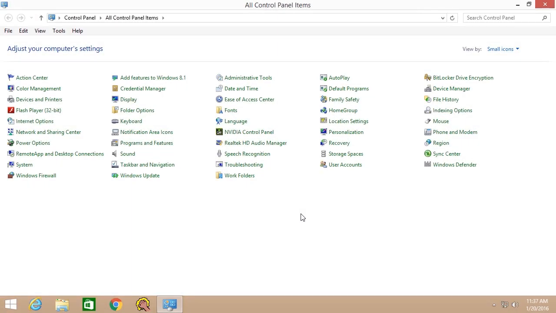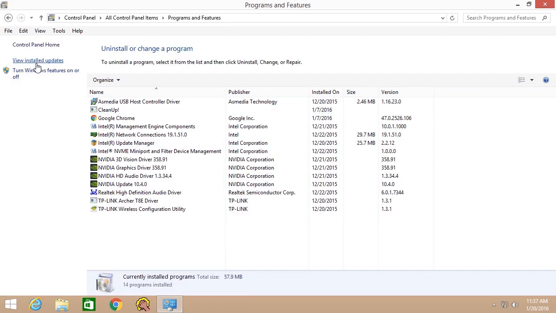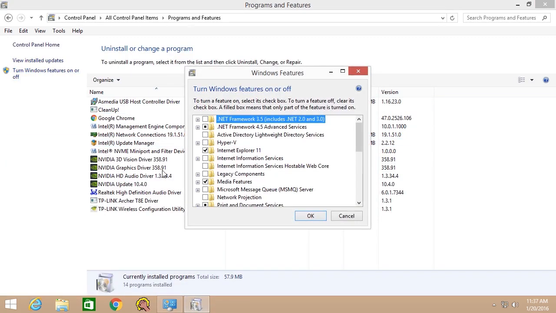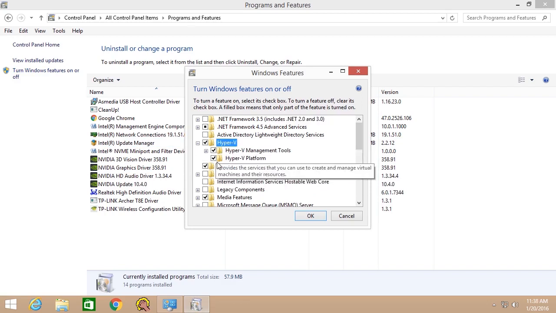So we booted back into Windows. We're in the control panel. Go back to Programs and Features. Turn Windows features on or off. Hyper-V. Hit the plus sign for that. And you'll see that this is no longer grayed out. Hyper-V platform. We're good to go because we enabled it in the BIOS.